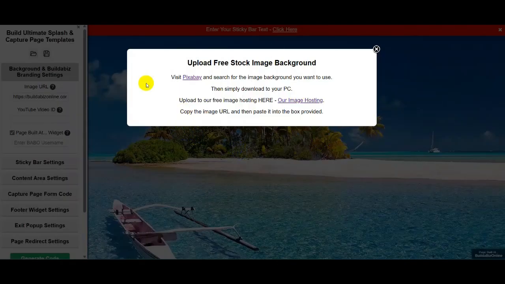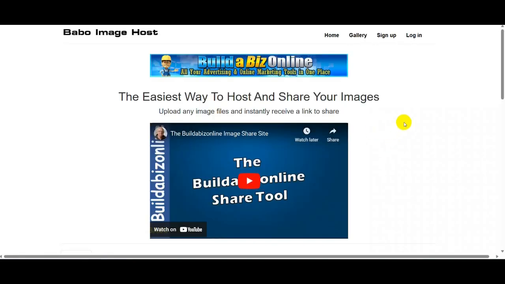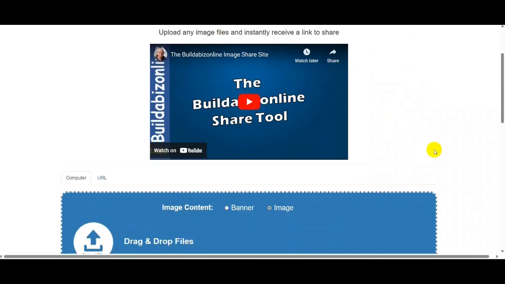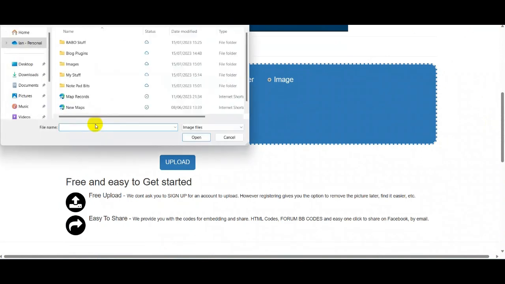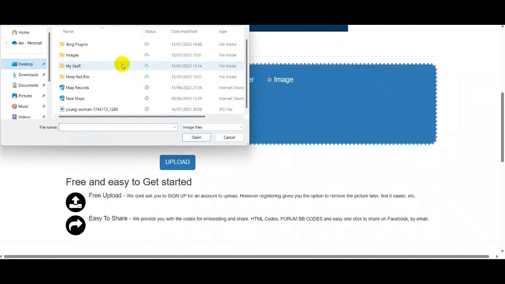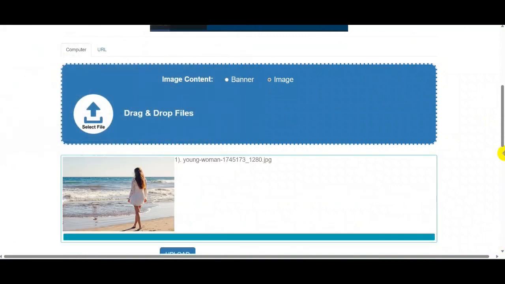I did tell you that once you've chosen your image, we can close that down now. We need to host it. Now you can host it with us over at Buildabizonline. So let's click on image hosting. Okay. Scroll down. What we need to do is select the file. And so we're going to go to desktop, and we're going to have a look for that. There she is, look, young woman. So we're going to click on there.